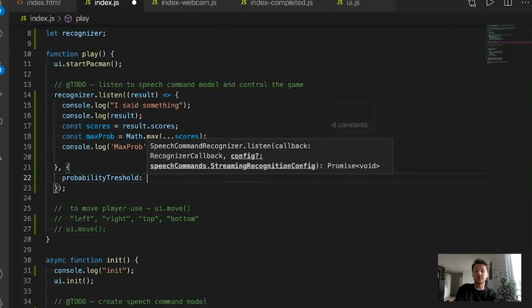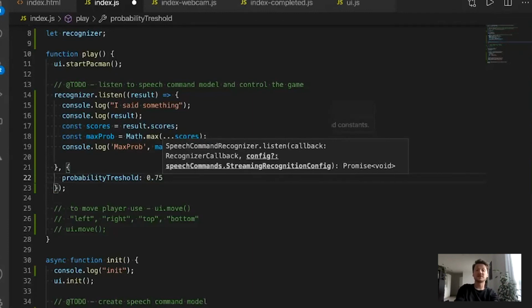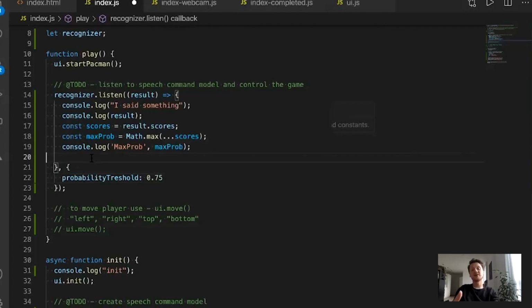So let me put in 0.75, which means a 75% chance. What this does is that if I keep talking and I'm not saying up, left, down, or right, it might still get some results and it might still guess that I'm saying one of these things, because we've trained a model with just 5 of these examples.